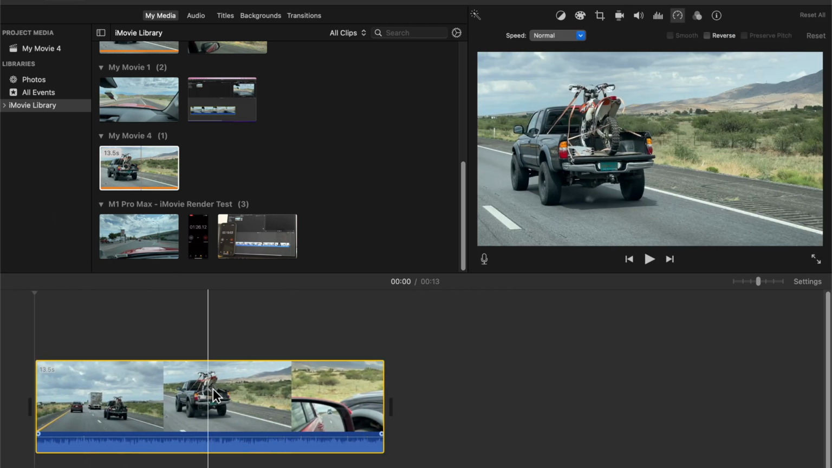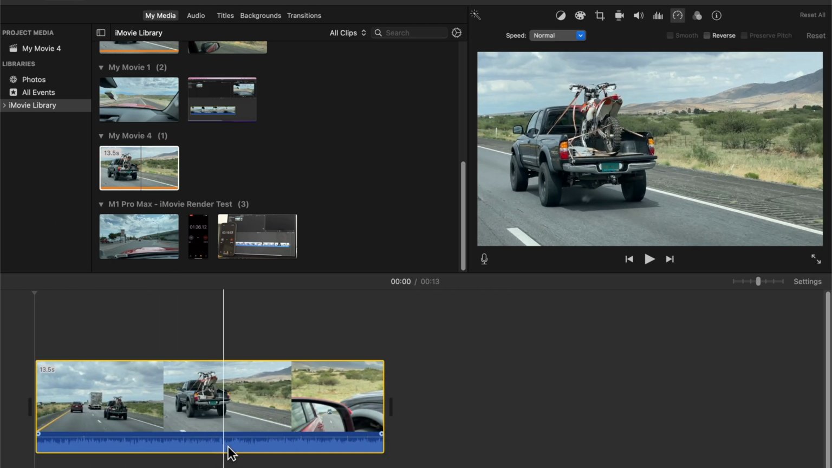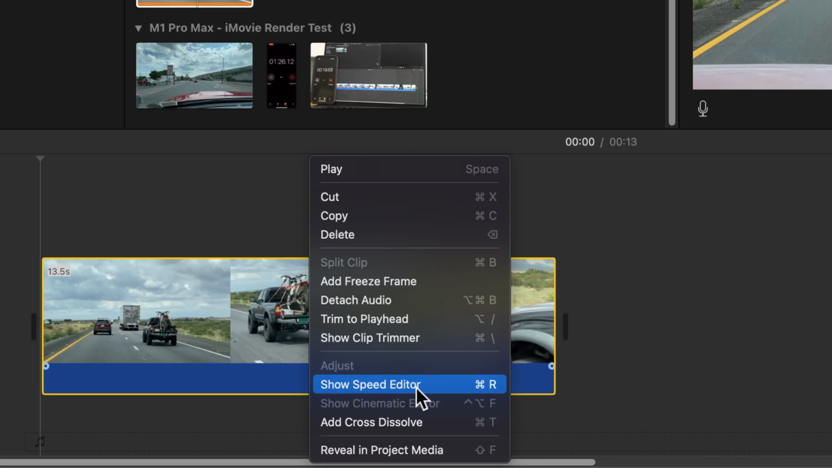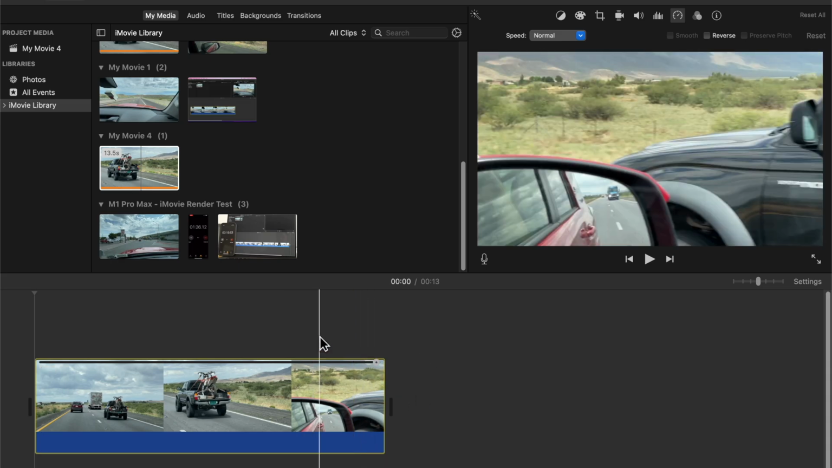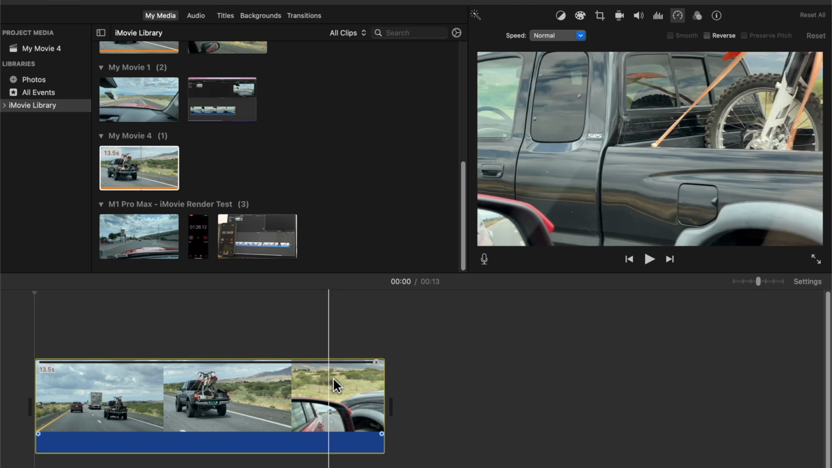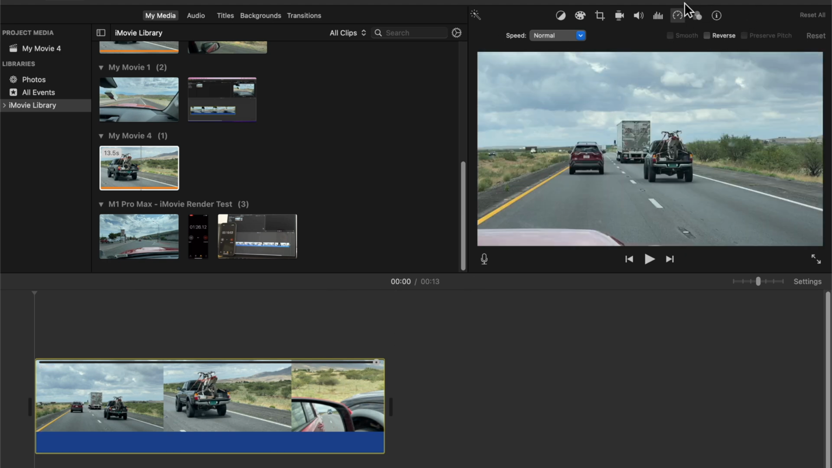And what you're going to do is put a clip into the timeline, and I'm going to go ahead and mute this real quick. We're going to right click and select Show Speed Editor. And what this is going to do is put this tool here at the top, and it's going to jump you into the speed editor here.